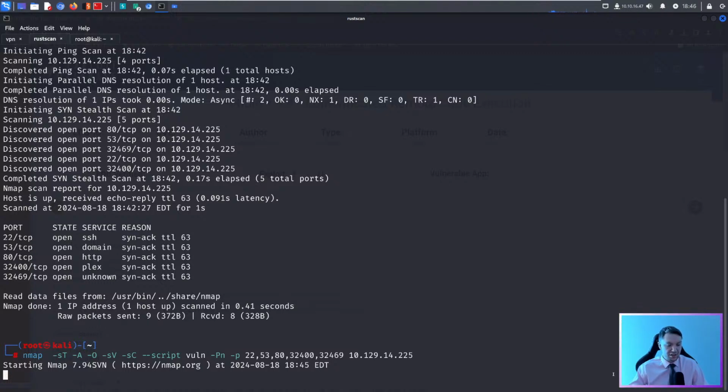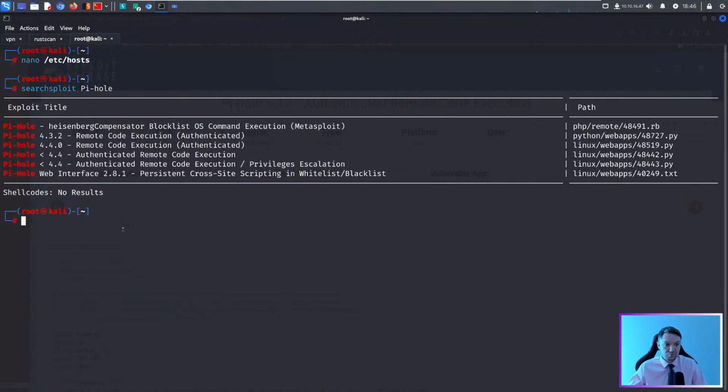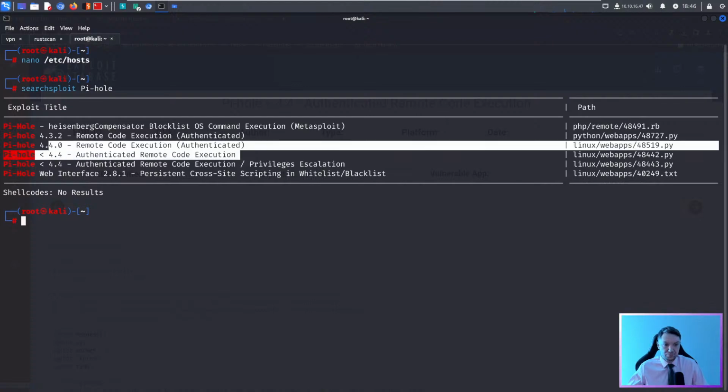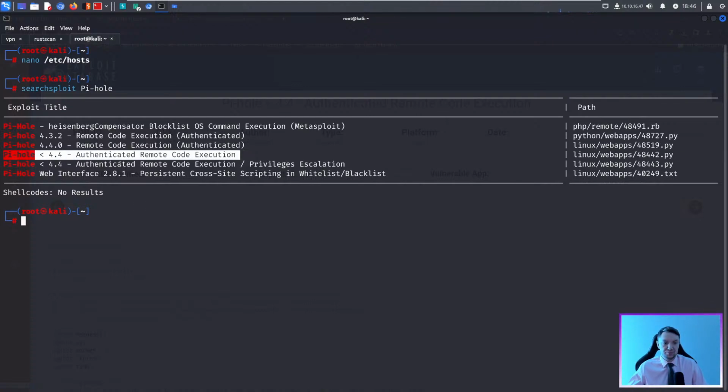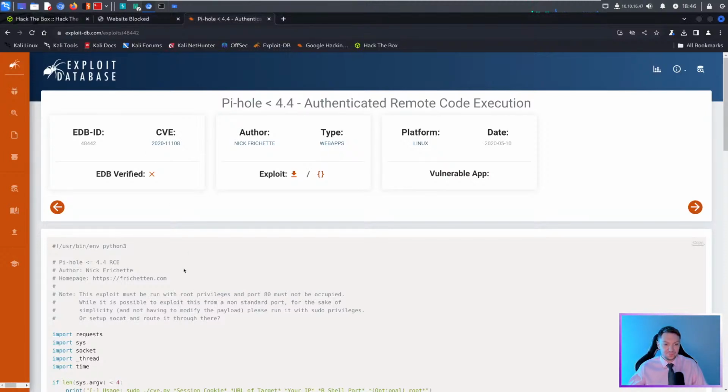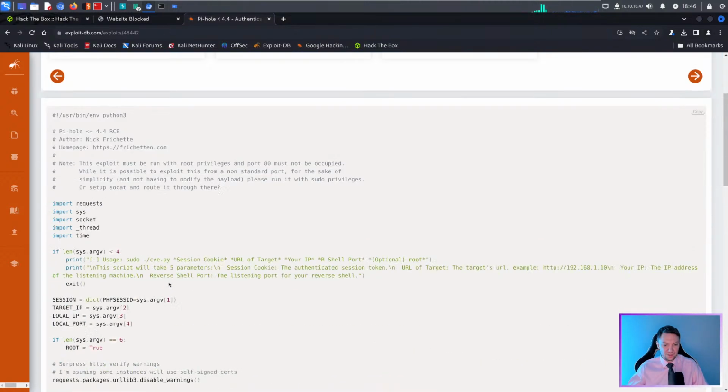You can add nmap to rustscan. Yeah, I need to figure out how to do that. Someone else said that a couple streams ago, I think. Yeah, I mean, let's go back to this. This exploit must be run with root privileges and port 80 must not be occupied. Well, then this exploit's not going to work because port 80 is occupied and I don't have root privileges. That seems weird.